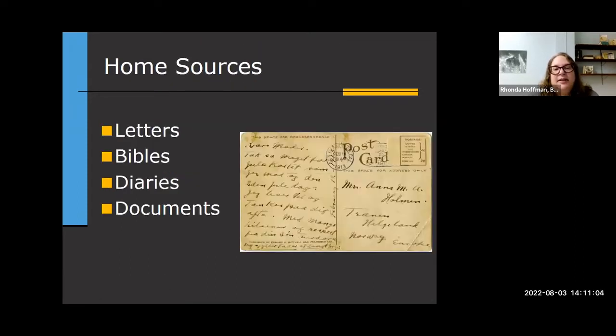First, ask your relatives what they might have in their collections, things like letters, Bibles, diaries, other documents. You never know what your family might have already, and maybe that information that you need is already in those home sources. And you never know when someone's going to decide to clean out their house, and they might get rid of those materials. So ask your relatives as soon as you can so those documents don't get lost.